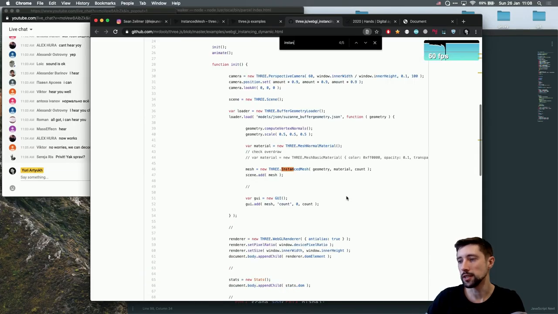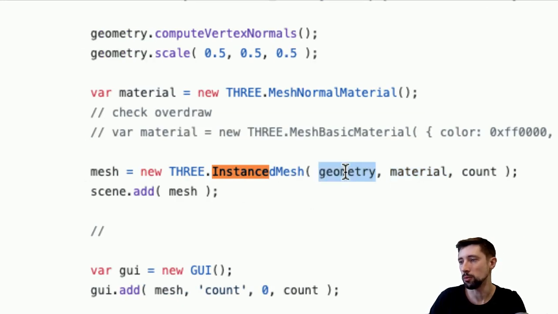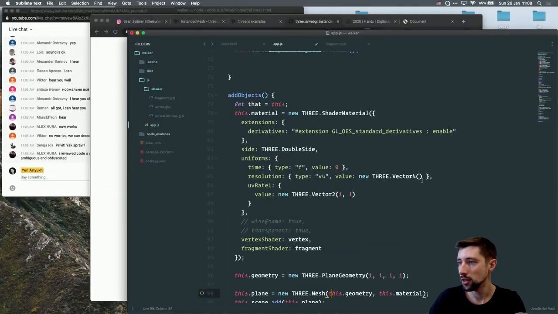So to use this instanced mesh, we need to use the count, like how many objects we would have in the scene. We need geometry and material. Material I already have, it's just a red square. And then I need geometry, and I think I also have it.